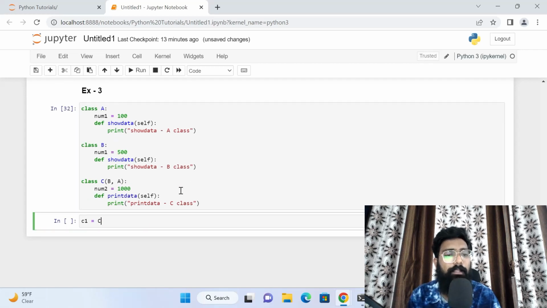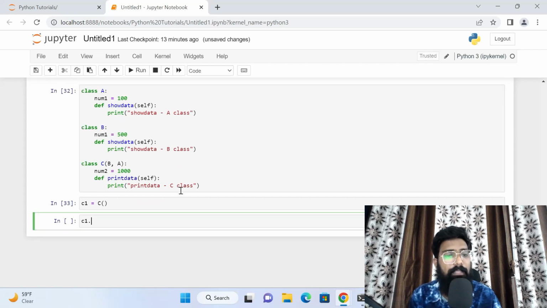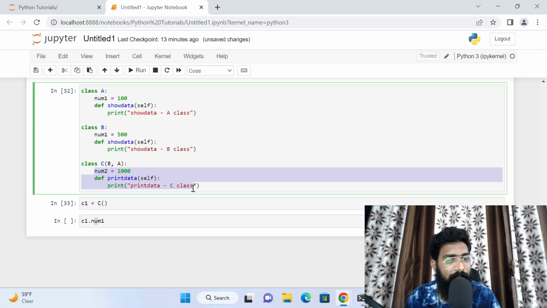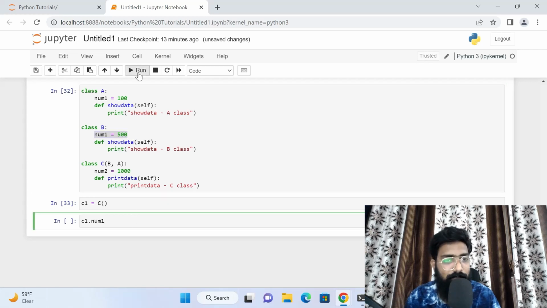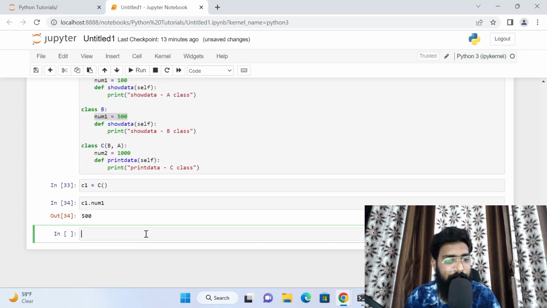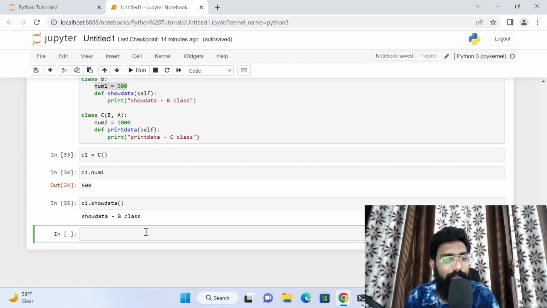Now C1.num1. Now what will happen? Is num1 available in the C class? No, it is not available. Who is the next parent? The next parent is B. So it will go here and find num1 equal to 500. As soon as we run this, we will get 500. And similarly, if we do C1.show_data(), it is simply going to say show data B class. So this is how it is going to work.